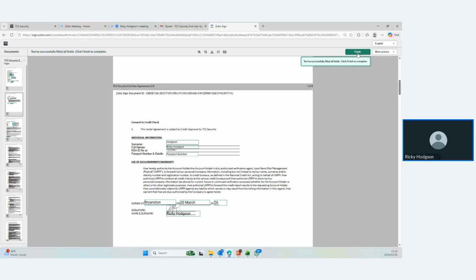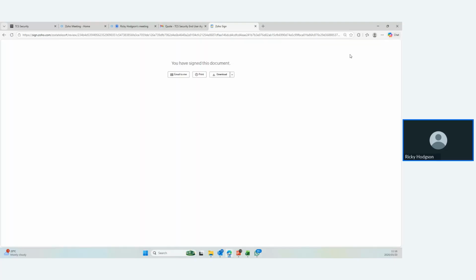Click finish to complete. I click finish, and now it basically says the sales agent gets a notification that it's been completed, and now the customer has the option to say, well, I've completed it. Do I want to email a copy to me, print a copy, or download a copy? Let's say I should email it to me. It now sends the copy to me as the customer. Okay, that is how to complete a document.